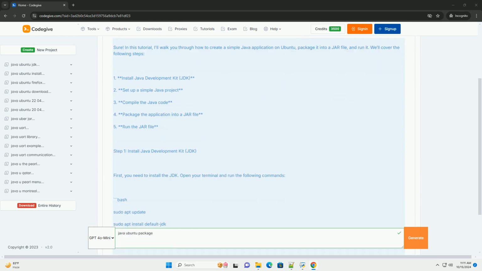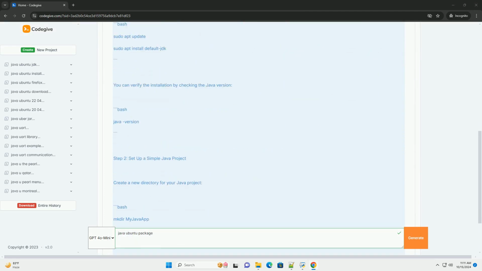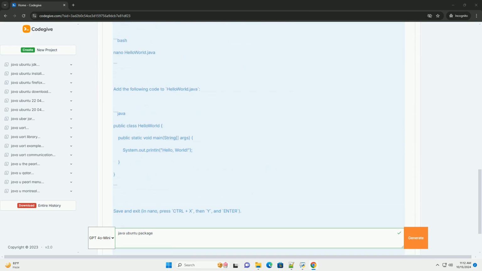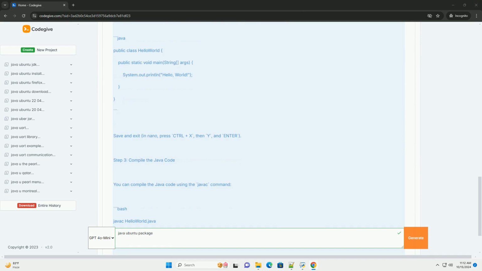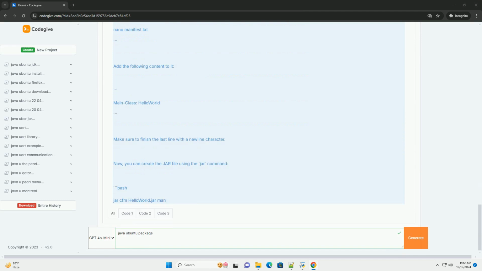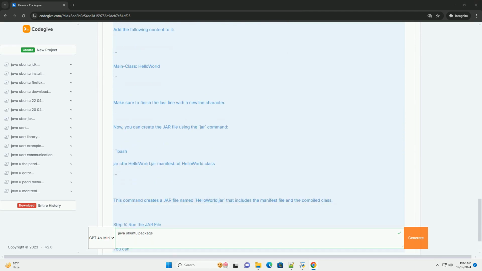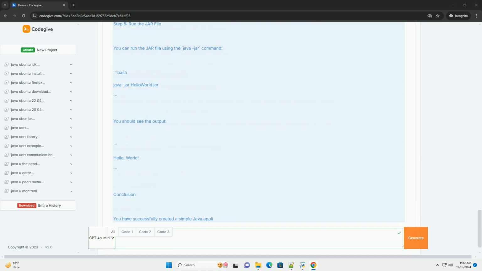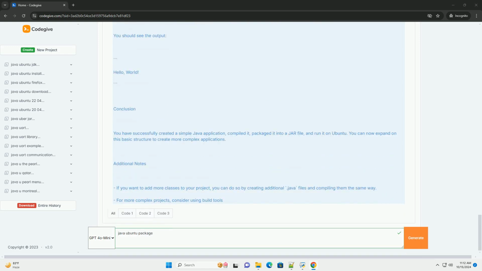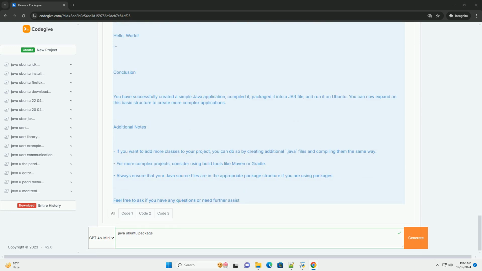Sure. In this tutorial, I'll walk you through how to create a simple Java application on Ubuntu, package it into a jar file, and run it. We'll cover the following steps. 1. Install Java Development Kit, JDK. 2. Set up a simple Java project. 3. Compile the Java code. 4. Package the application into a jar file. 5. Run the jar file.